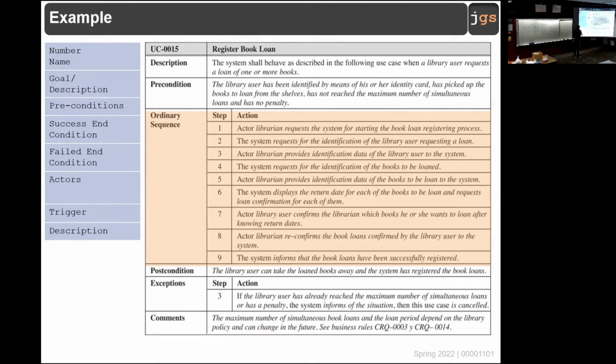That is the template that you're going to have in the tool that you are using, ASTAH. However, there is nothing mandatory. Preconditions are here, postcondition, exception, comment. There is even a comment field. You can add things as you need. However, the important things are description and precondition. The actors are not here, but this is the most important one.